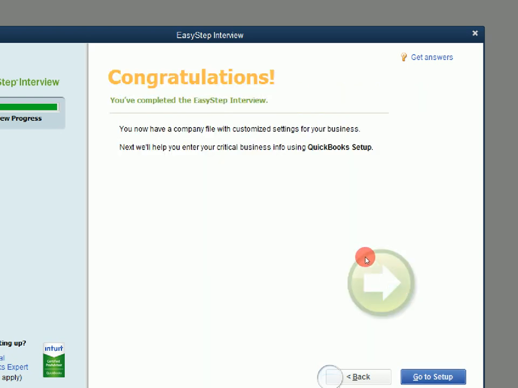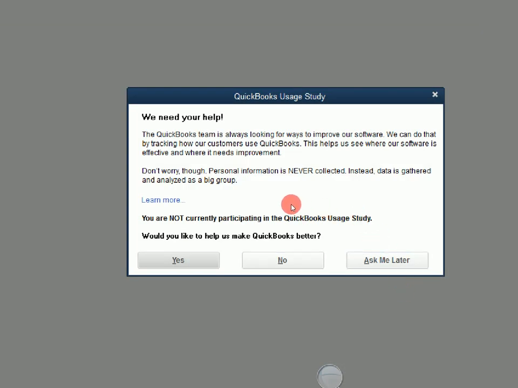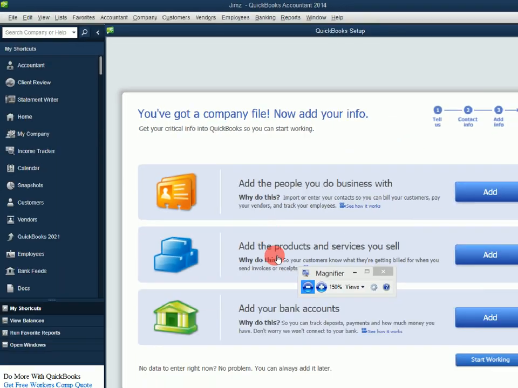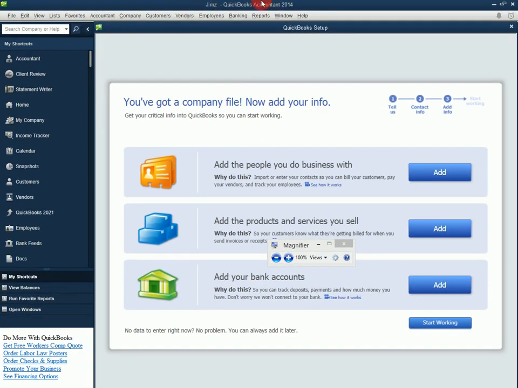So let's go next. And it says, congratulations, you have completed the company setup. Then it says, go to setup. It says, would you like to help us make QuickBooks better? If you want to participate in that survey, you can say yes or no. Let's say let it ask us later. And here we are. Our company has been set up.